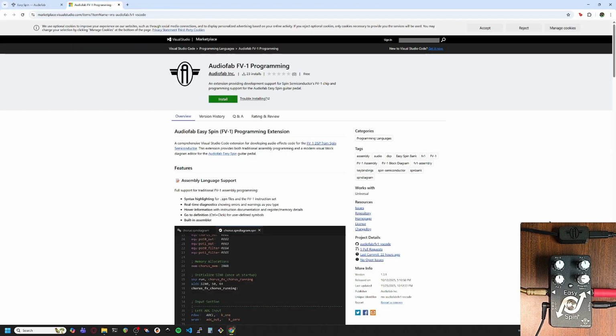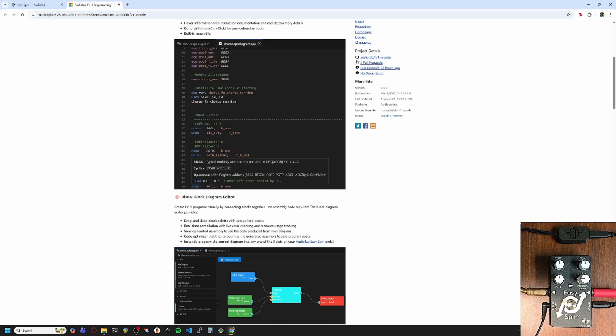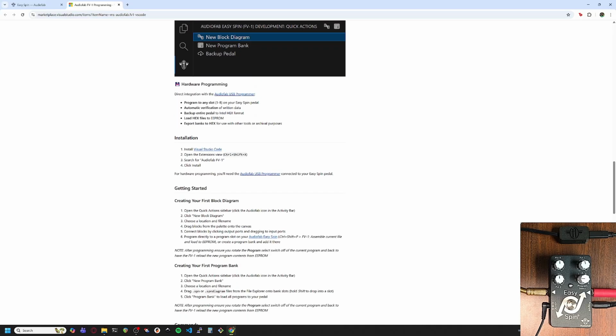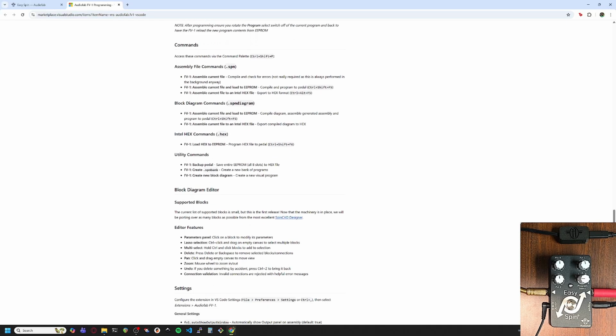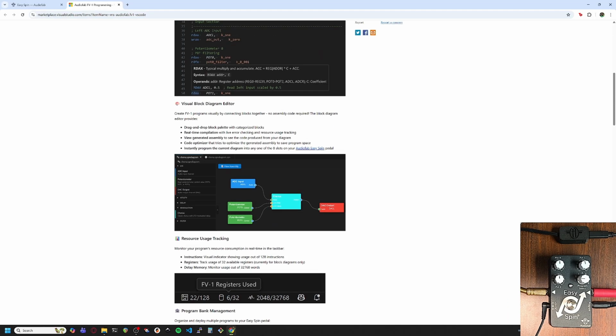We've built these tools right into VS Code, the editor developers already know and love. And we didn't just make a basic assembler. We made an extension that provides full syntax highlighting, real-time assembly and error checking, a visual program bank editor to program all 8 slots of your Easy Spin pedal, direct programming using the Audiofab USB programmer, export to Intel Hex for use with other tools, and here's what makes things really interesting. We've also released an experimental block diagram programming tool that lets you create programs by dragging and connecting blocks, similar to SpinCAD. No assembly required. Let's see it in action.